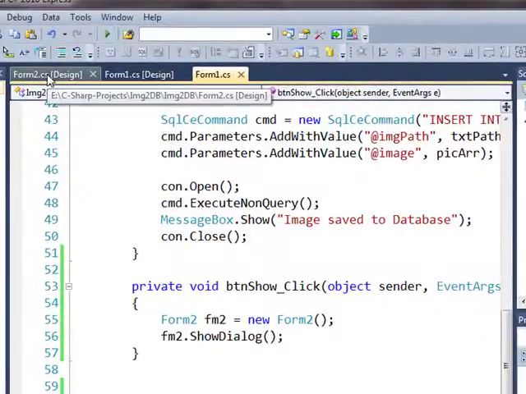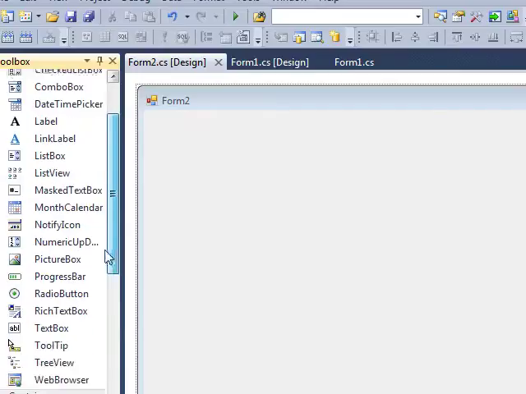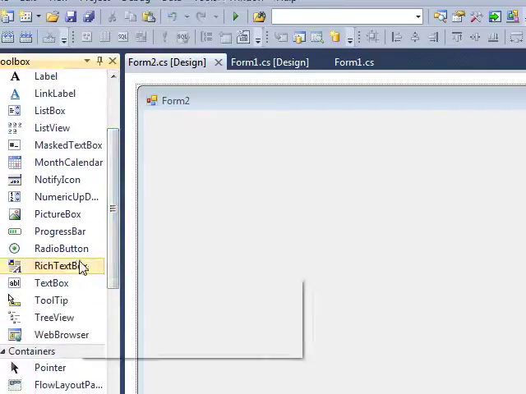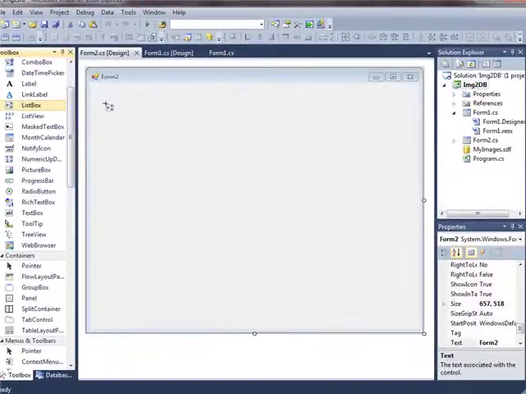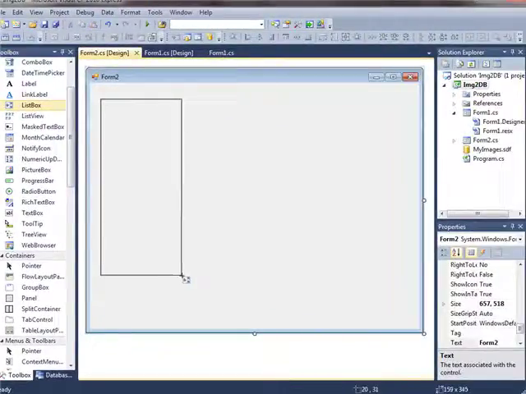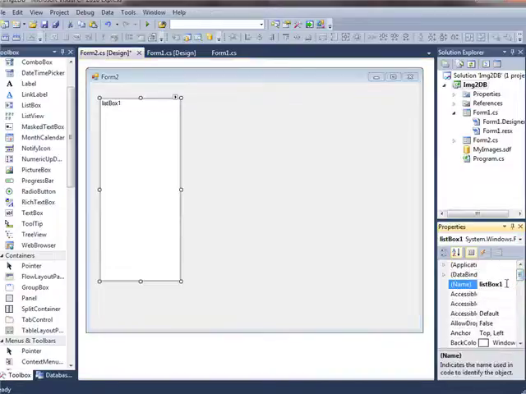So I'm in the Form2 design here, and I'm going to pop on a list box first. If I scroll down here, I'm looking for a list box, and I'll put my list box in there. Again, I'm just going to leave it as listBox. I'll just take out the 1, so it's just listBox.